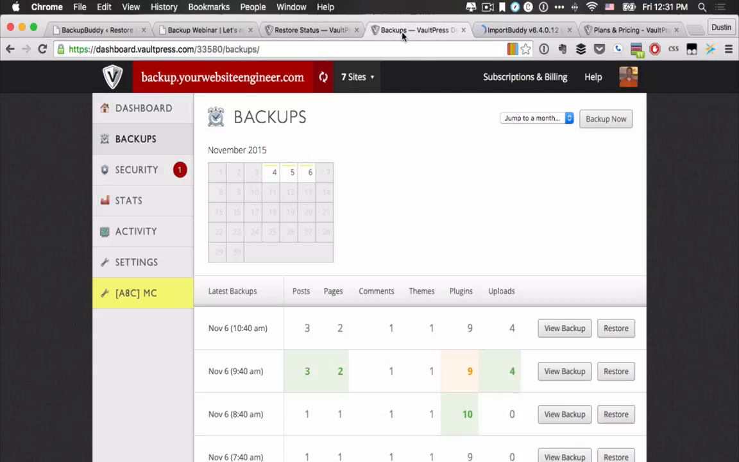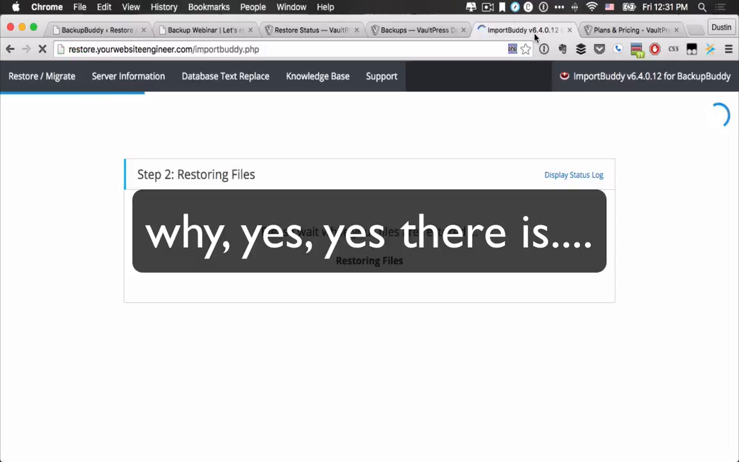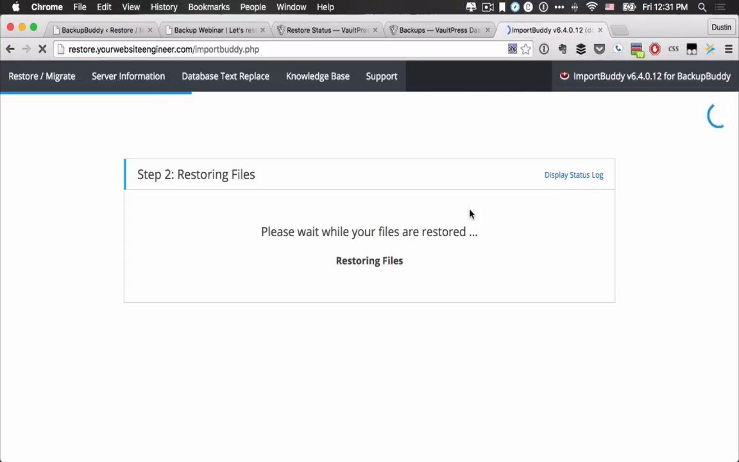Let's see, is this... I wonder if there's something goofy going on with my username and password for my FTP client that's kind of stalling this out right now. We will see. We'll just watch all the spinning take place. So this is just restoring the files. And again, we would do this on our own server, but I don't really want to break things with the live site that we're working on right now.